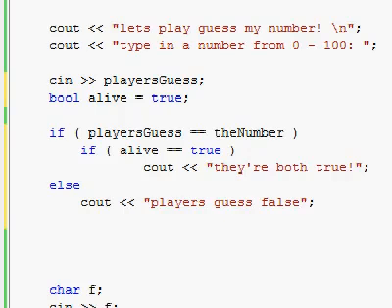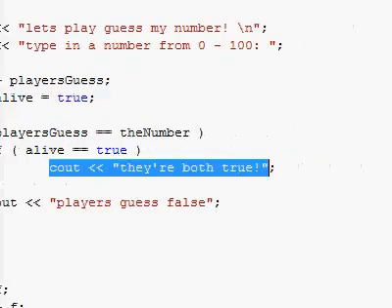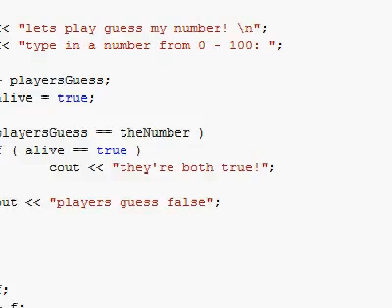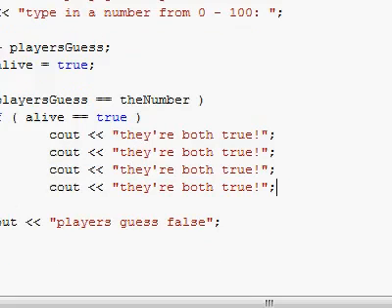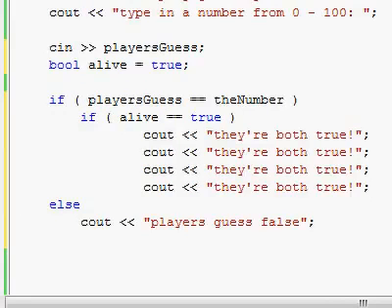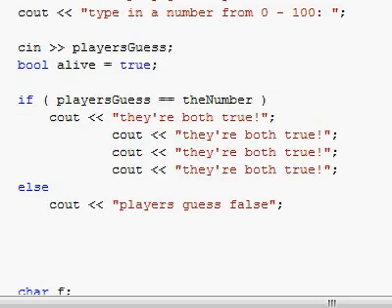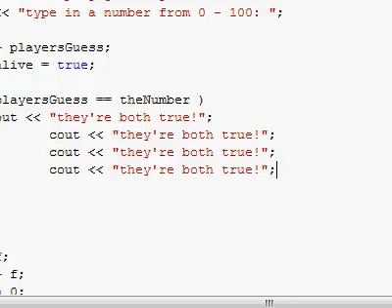What if we don't just want to print something out to the screen if it's true? What if we want to do a whole bunch of other stuff, like print 10 messages to the screen if it's true, all at one time? Let's cut this back to something very simple, just one layer of an if statement, and let's take out the else.